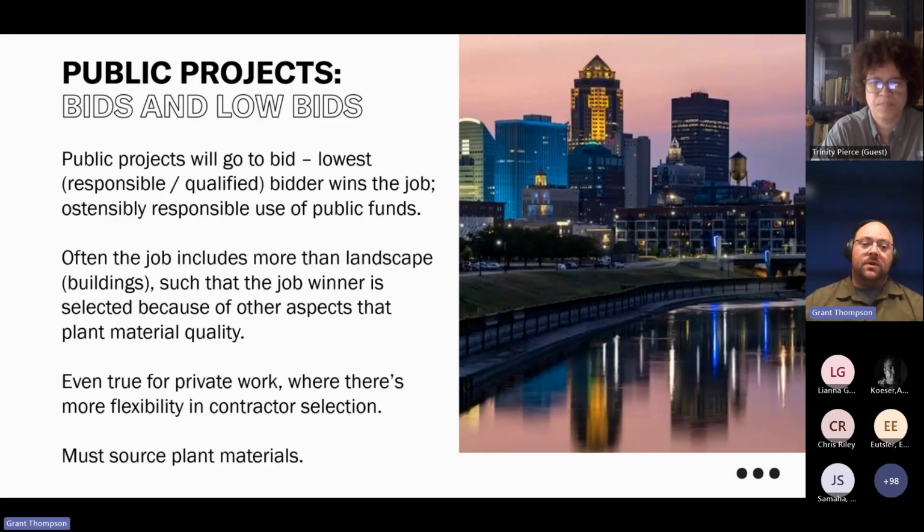And also, oftentimes landscape is not the only part of that job. Buildings, aquatic centers, whatever the project is, the landscape is a very small part of that. So the building contractor or the other trades are usually driving the ship on who is the responsible bidder. And landscape is often, sadly, maybe relegated to last, and it may not get the quality that it deserves.